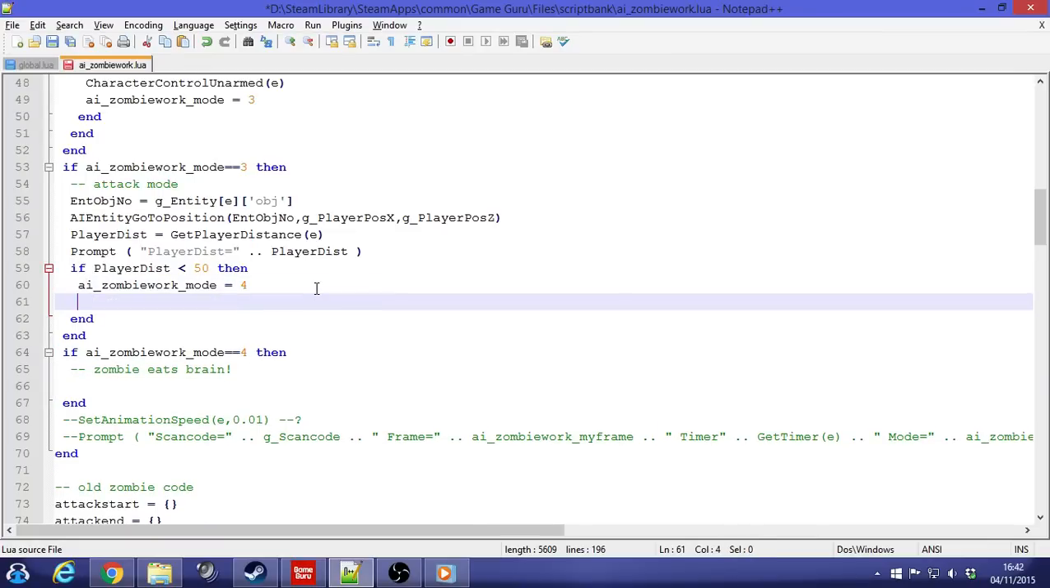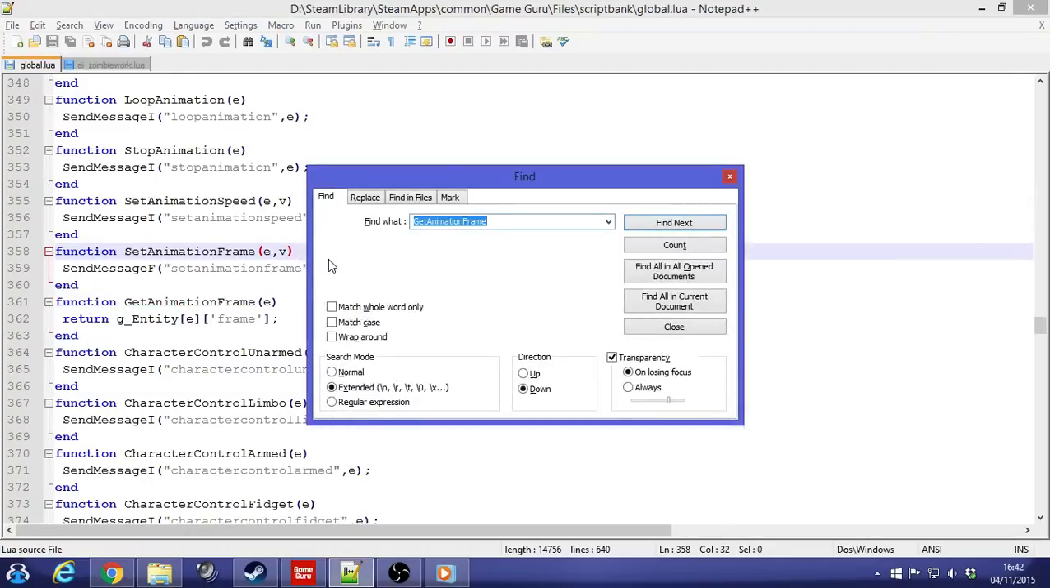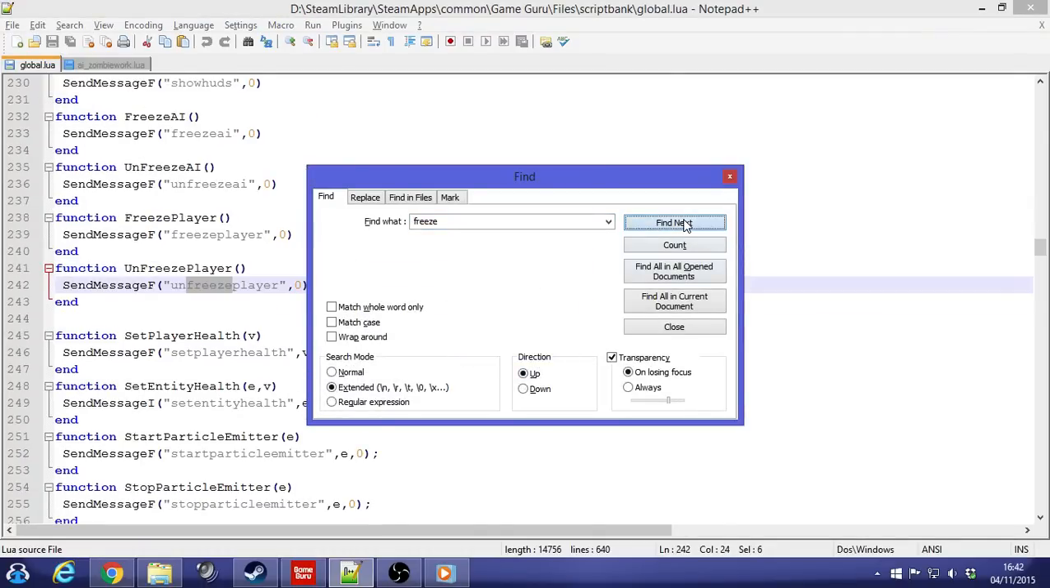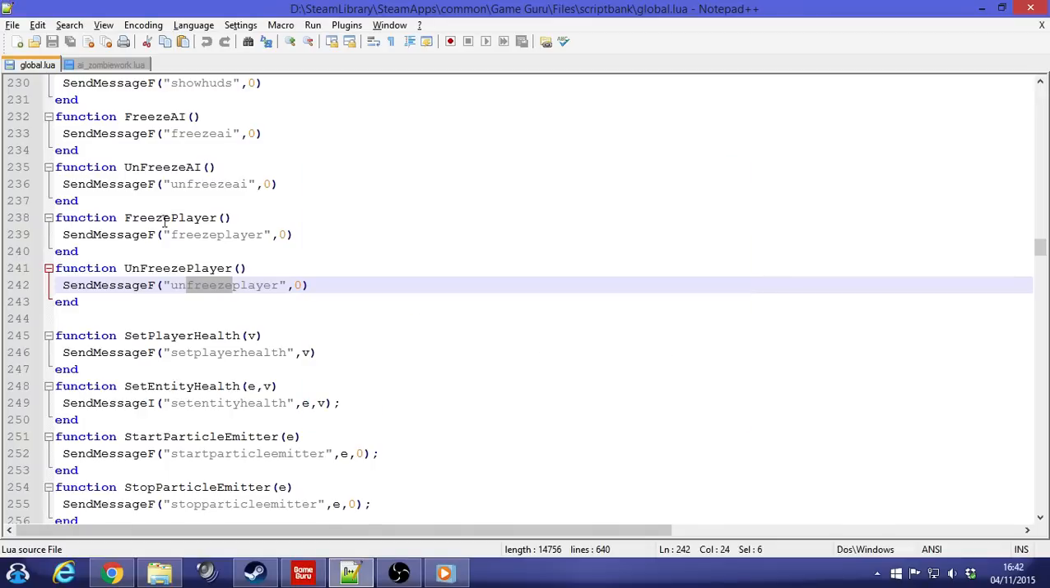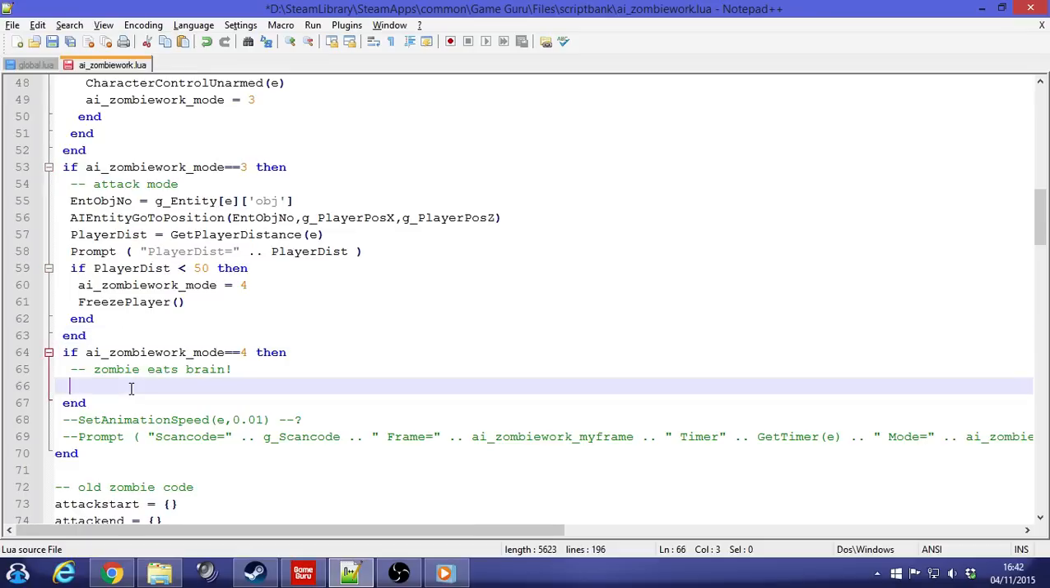What would be great is if we can freeze the player so the player doesn't run off during the attack, right? You're in a zombie freeze attack. So if we've got a command for freeze, yeah, we do. Freeze player takes no parameters. So we freeze the player and it goes to 4.